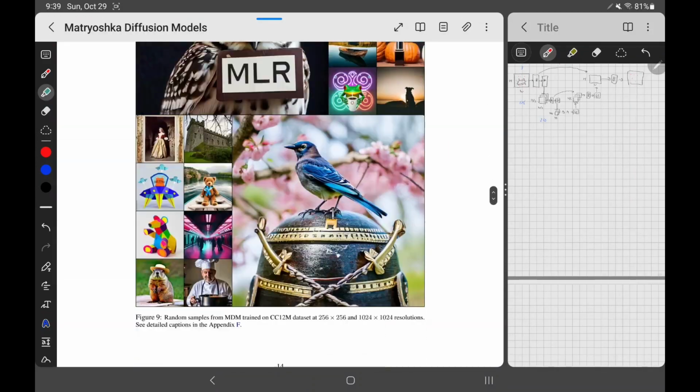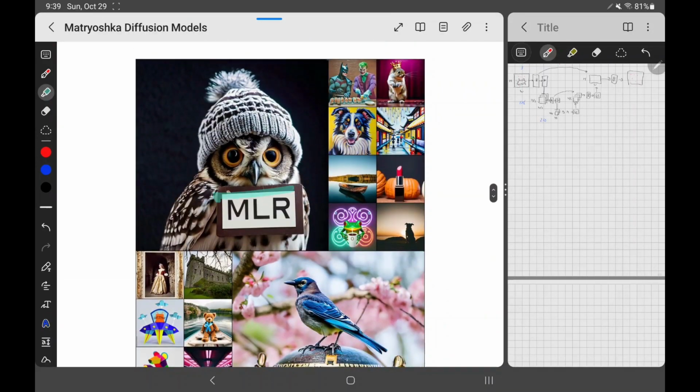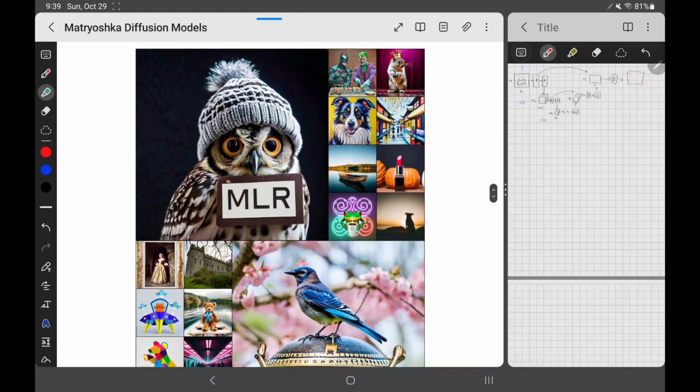Finally, here you can see it's better at text than pixel diffusion models. Better at text.